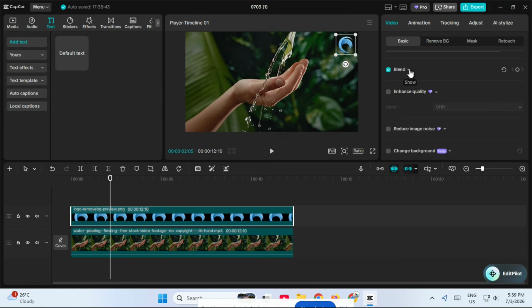A good starting point is usually somewhere around 50 to 70% opacity, but you can adjust it depending on how bright your footage is and how bold your logo looks. If the watermark still feels too strong, lower the opacity a little more. If it becomes too faint, raise it slightly until it feels just right.